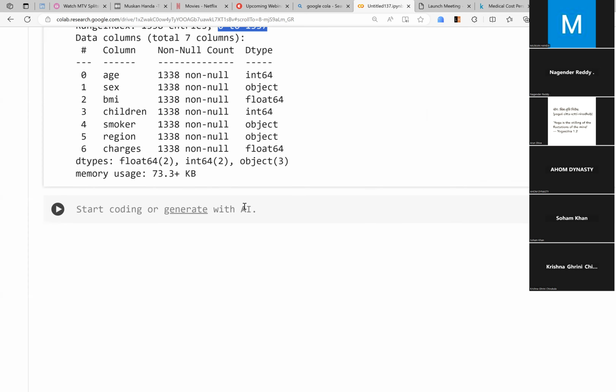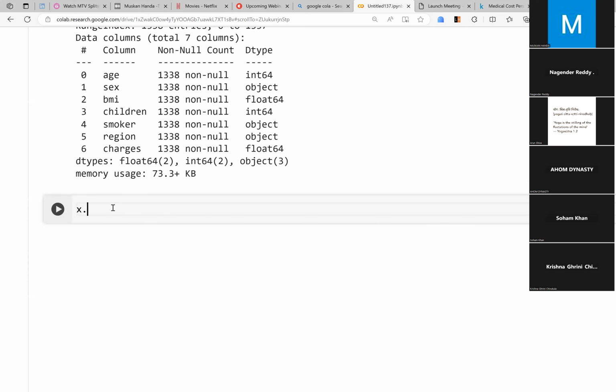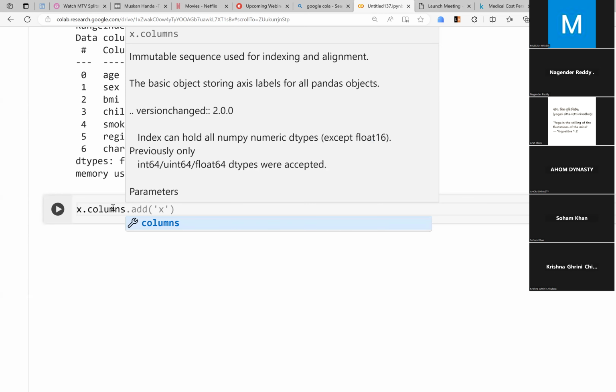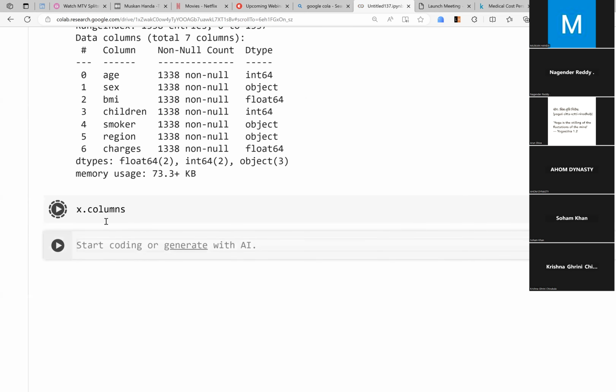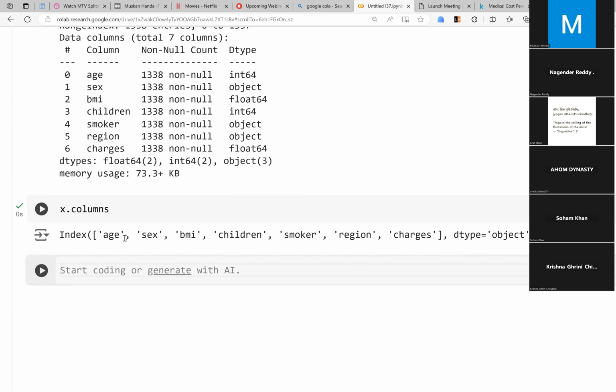Done. Now, let's see what are the columns we have. So for checking the columns, write the name of your variable x dot columns. So for example, you want to see whatever names you have. I'm going to use dot columns here. You can see age, sex, BMI, children, smoker, region, and charges. These are the columns that you have. Simple.